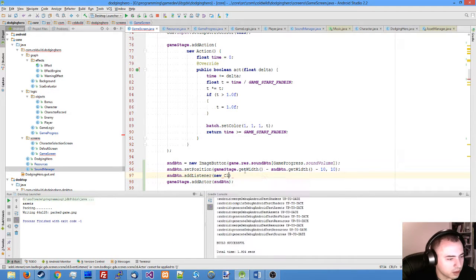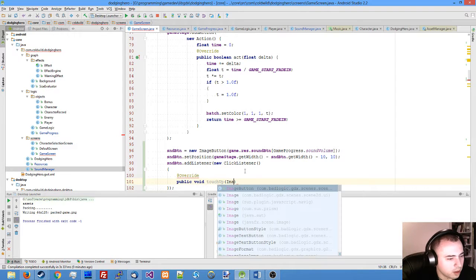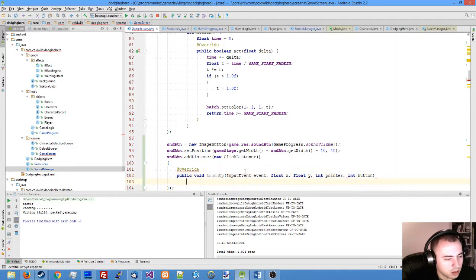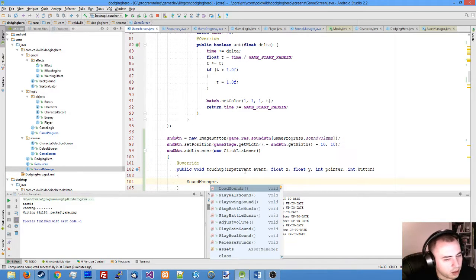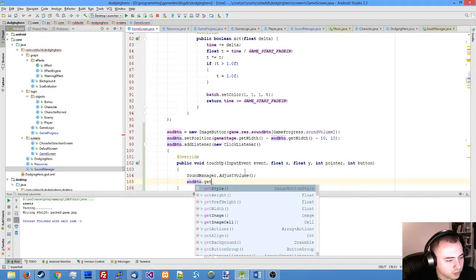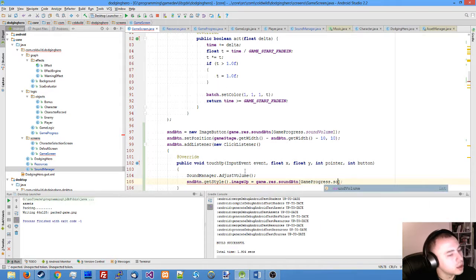A new click listener, the default click listener, but we need to override the touch up function. Override public void touch up, which takes the input event, float x, float y, pointer, button. Yeah, this is the proper one. So when the button is clicked, after the button is released, we adjust volume in our sound manager, and then we need to change the image of the button to indicate the new volume. So we get the button style and we change image up to be equal to the new sound button according to the game progress sound volume index.